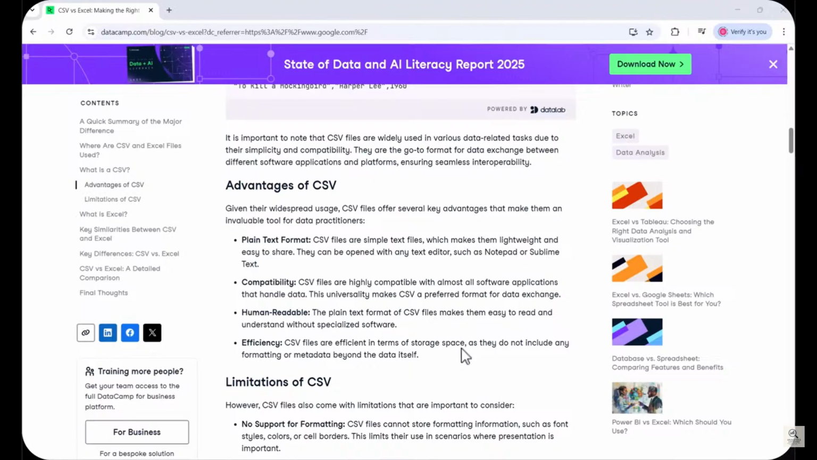CSV files are efficient in terms of storage space, as they do not include any formatting or metadata beyond the data itself. So I'll also show you one example: suppose I'm having a CSV file, and from the CSV file I create an Excel file, then we'll compare the size of both the files. Which one is bigger, which one is smaller, that we'll see practically.